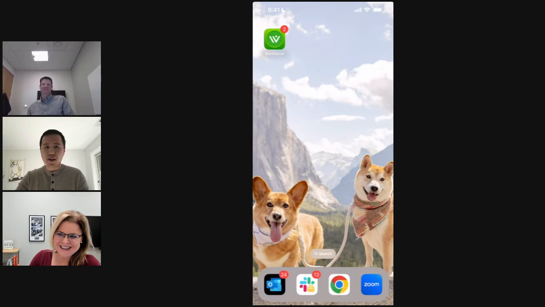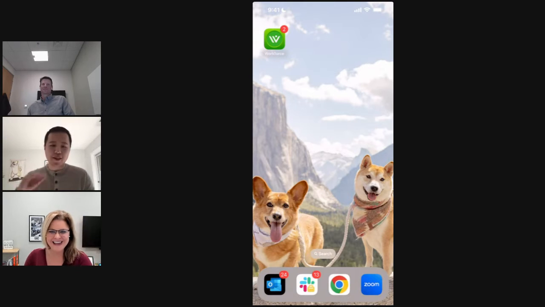All right, so I see the screen share here, and this is basically my phone. So you'll have to excuse the background. I've got two dogs, one a corgi, one a Shiba Inu. The Shiba Inu has a personality, but anyway, we're not here to talk about my dogs today. We're here to talk about the mobile app.